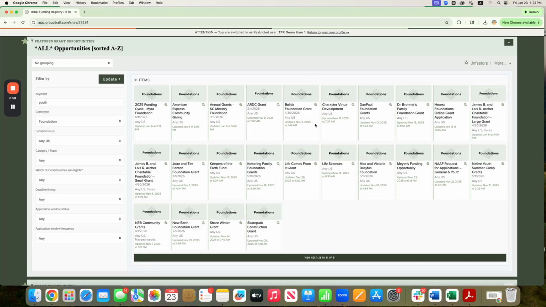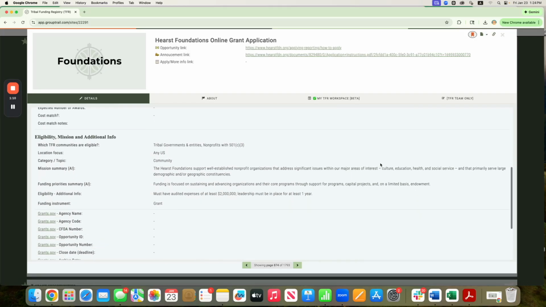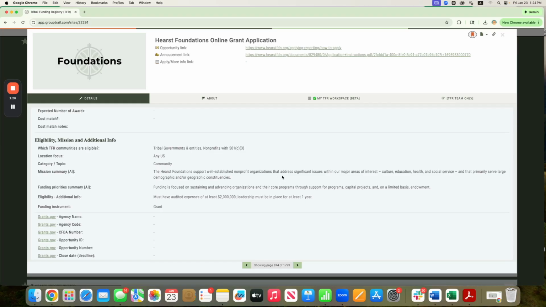So let's take a look at the Hearst Foundation's online grant application. I'm working in the space of youth, so I want to go down to see what their mission is, what their funding priorities are. So we're going to see culture, education, health, social service, and that primarily serve large demographic and geographic constituencies. Okay, so let's say my youth program is focused on education.